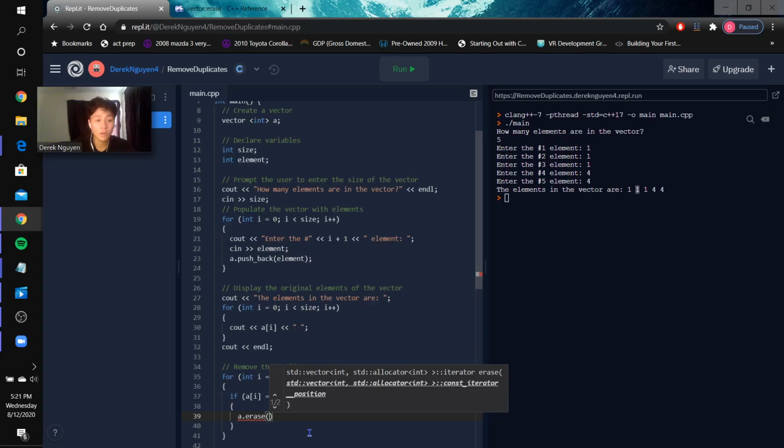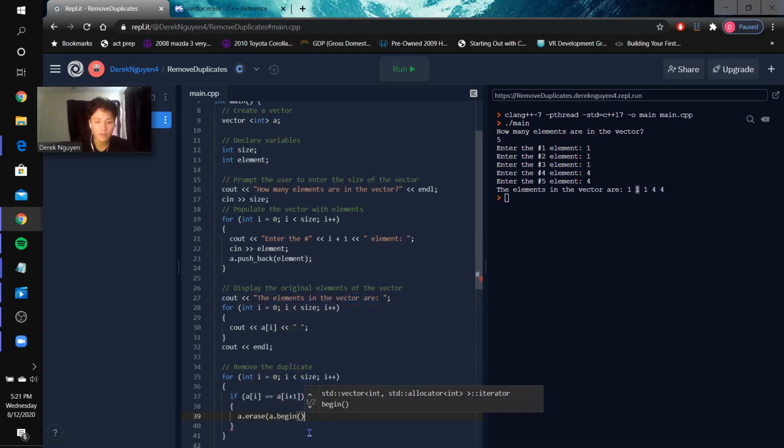So when you use erase, you cannot really put an integer in there. It doesn't work. So let's say you want to erase the first element. Instead of putting 0 in there, it's not going to work. What you want to do is say a.begin() plus the index position. In this case, we want to erase i. So when it compares this one, if it's equal to the second one, we're going to erase that one, right?